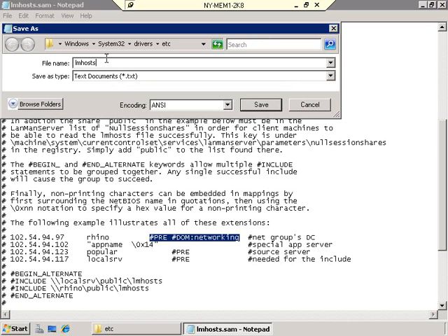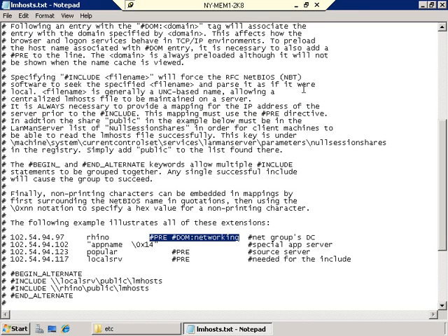Another good thing to do besides getting rid of the extension is to change this file type from a text document, which means it's going to most likely attach the .txt extension to it. So just go ahead and save it as all files, and click Save. And I'll go ahead and close it.